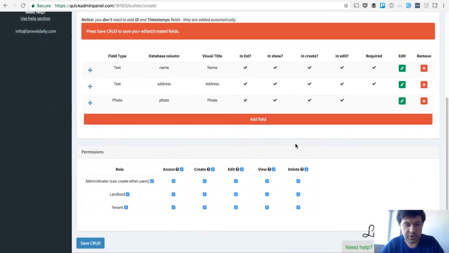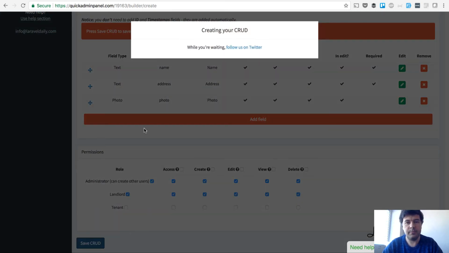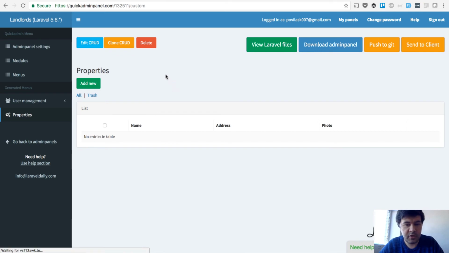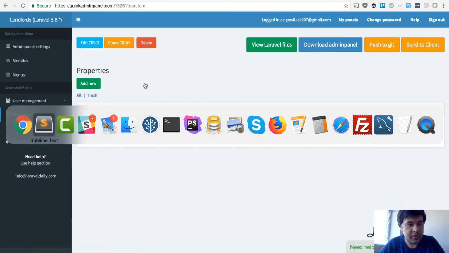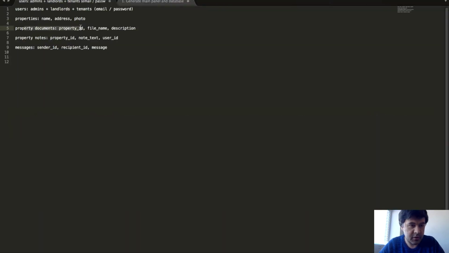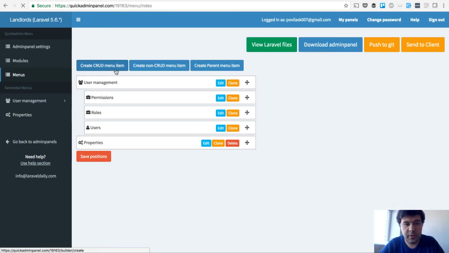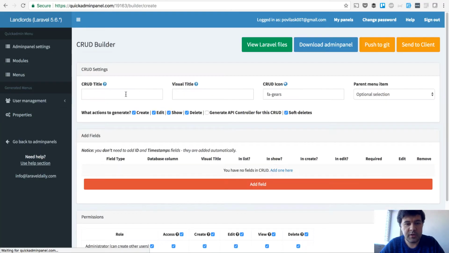And then we have permissions. Who can create properties? Not tenants, but landlords and administrators. So that's it, we save the CRUD. There we go. The files have been generated, and we see a menu item called properties on the left. Next thing, we need property documents. Again, we go to menus, create menu items. Actually, let's call it just documents.